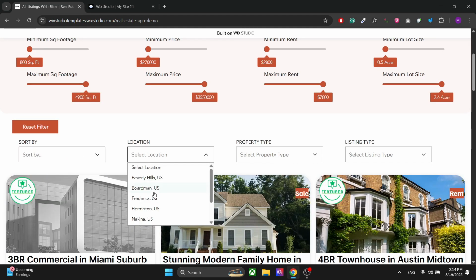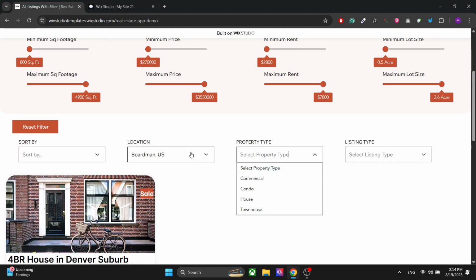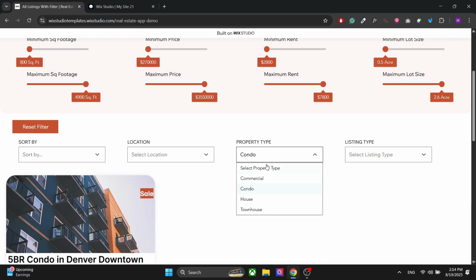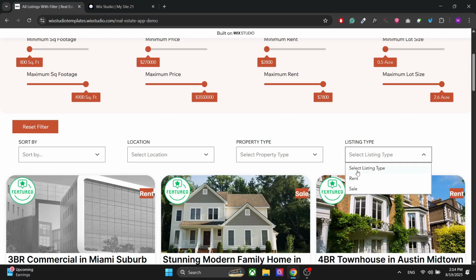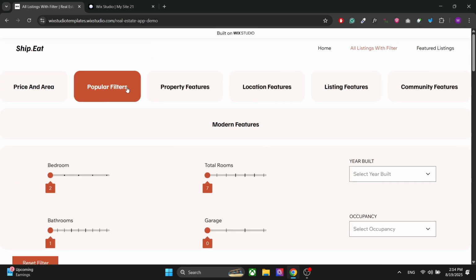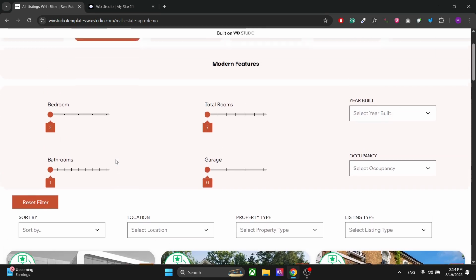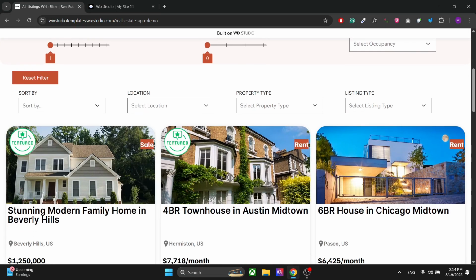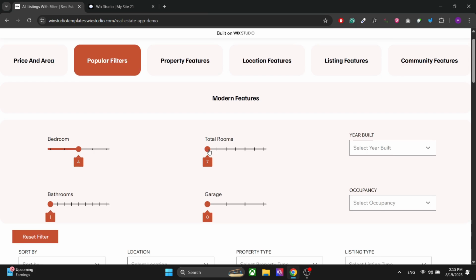You have the location filter, and you have the property type right here. So there are a lot of options to find the optimal listings for your visitors. Then we have some advanced filters like the number of bedrooms. You can change them, the number of total rooms, the bathroom, the garage, etc.